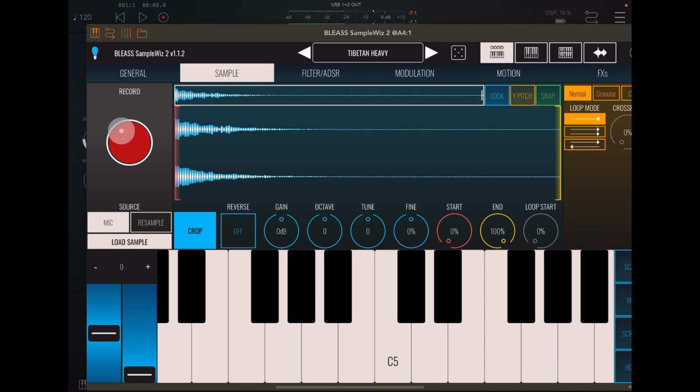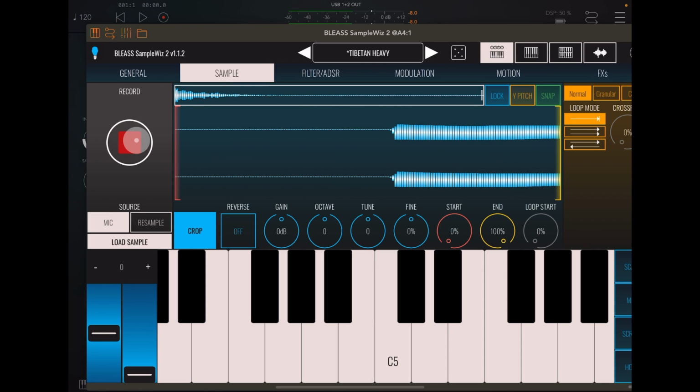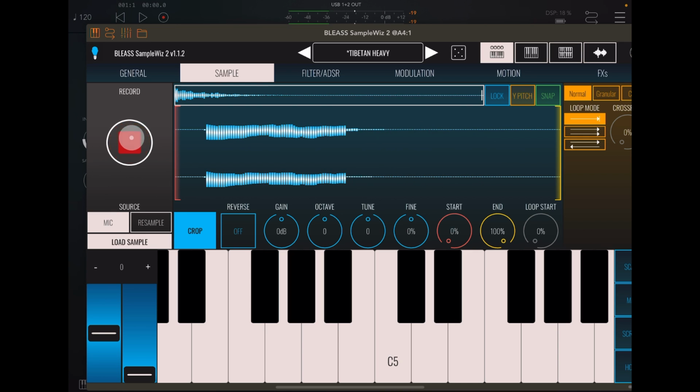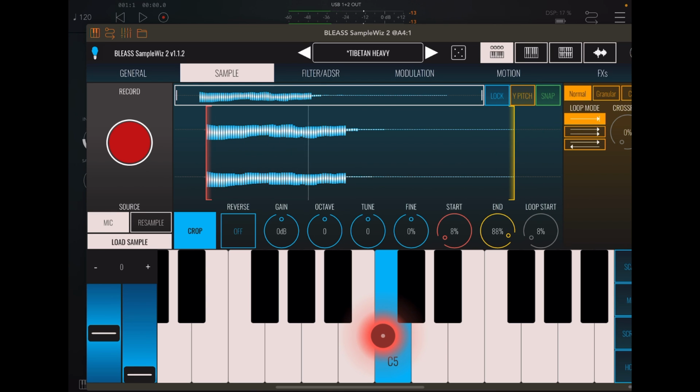So let's just hit this record button here. We'll just quickly stop that. And we'll just trim the end a little bit there. So we're just about on the start point. Okay. And let's see how far we've got. Okay, that's cool. So what we can do now is if I play a chord on the on-screen keyboard here, I've now got a polyphonic Enkel.